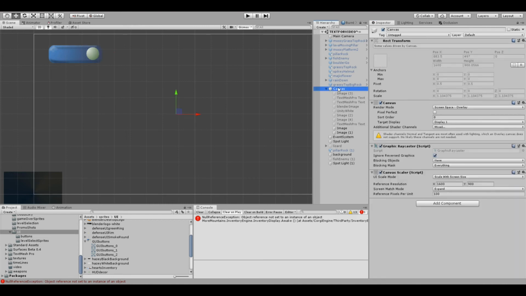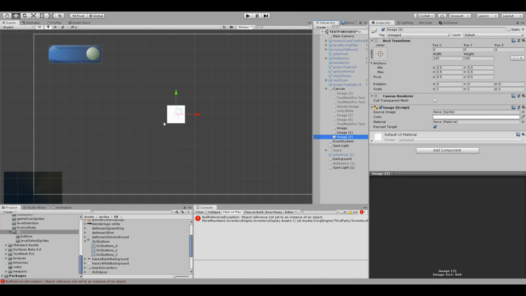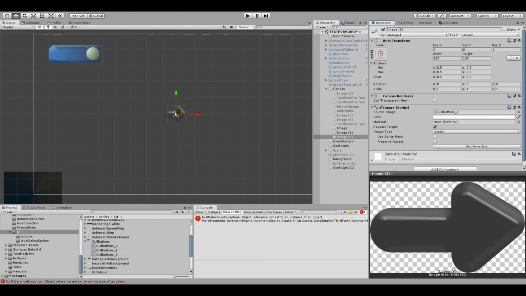And then we have one more image to add. UI, image, image. And this is our arrow. And there's our arrow. So let me move this. So as a bonus, I'm gonna show you how to animate this arrow very quickly.